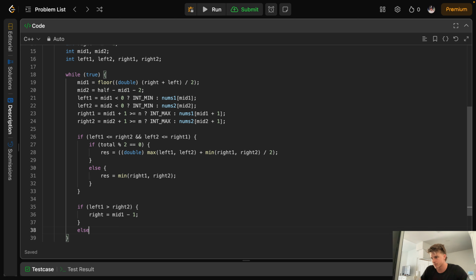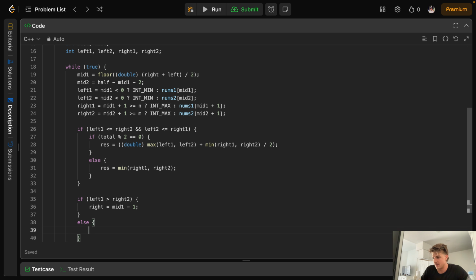And then the other case is if left two is greater than right one, which is just the opposite. We don't have enough elements from nums one in this case. So we need to continue our binary search on the upper half of the array to find the correct pivot point. So left is going to be equal to mid one plus one.